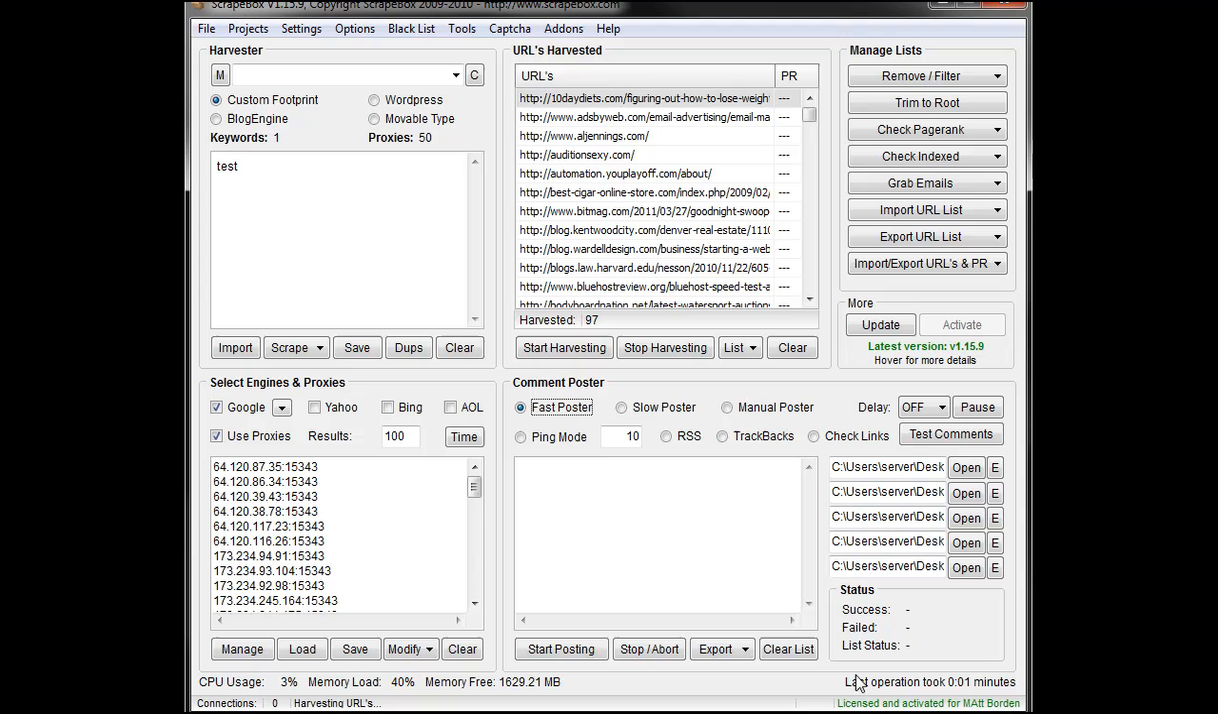So this is the actual comment poster section down here. You can see you do have the Fast Poster, the Slow Poster, the Manual Poster, and then various other settings around. And this is where you're going to load up all those things, such as your names and your emails and that sort of thing. So let's talk about that for a minute.